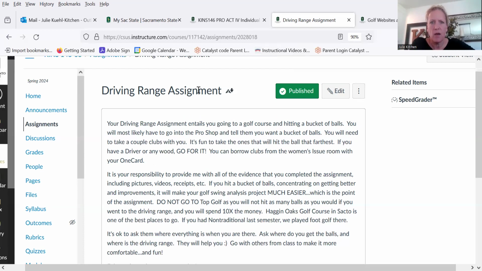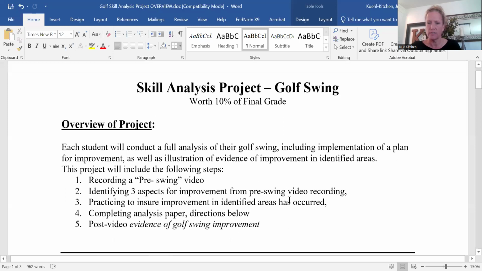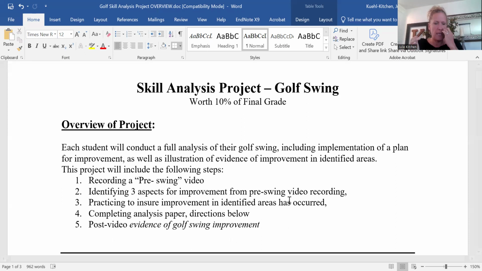Okay. So now we are going to focus on your golf skills analysis project. So basically, this overview here that you're seeing is you're going to have a pre-recording of your golf swing. Then you're going to identify areas that you want to improve. Then you're going to practice. And then at the end, you're going to turn in the final project of your analysis and then your post-swing videos.